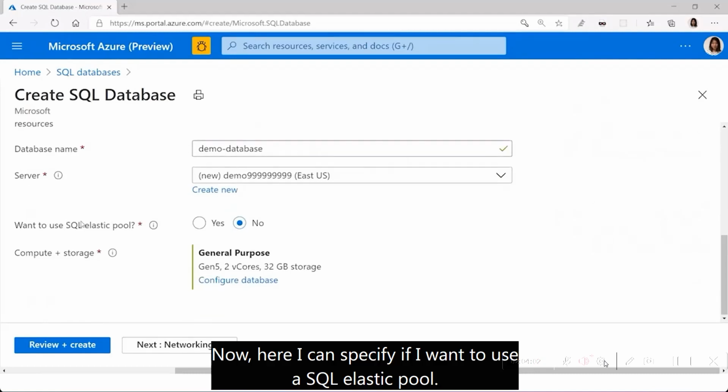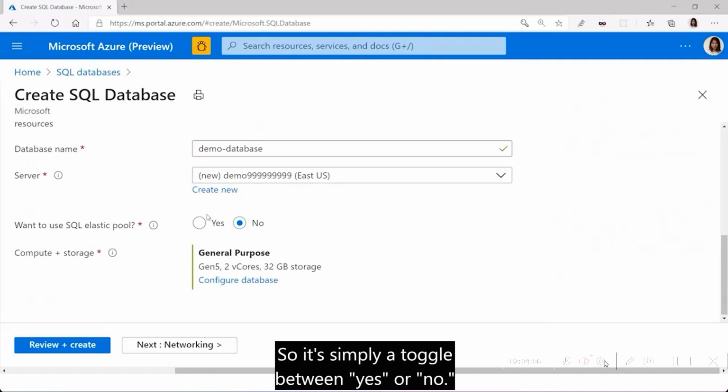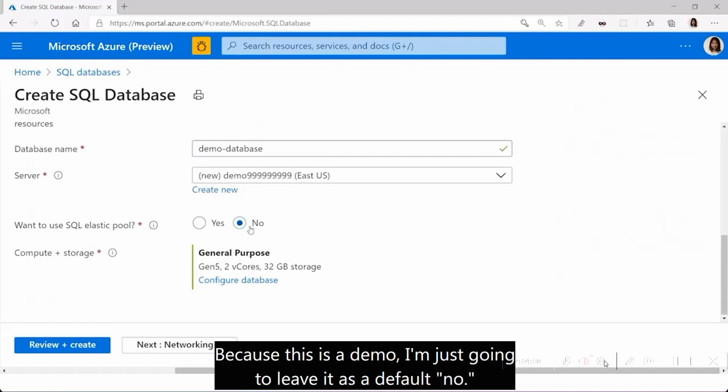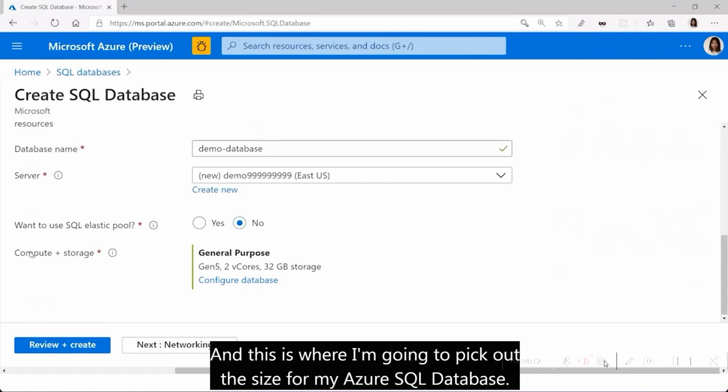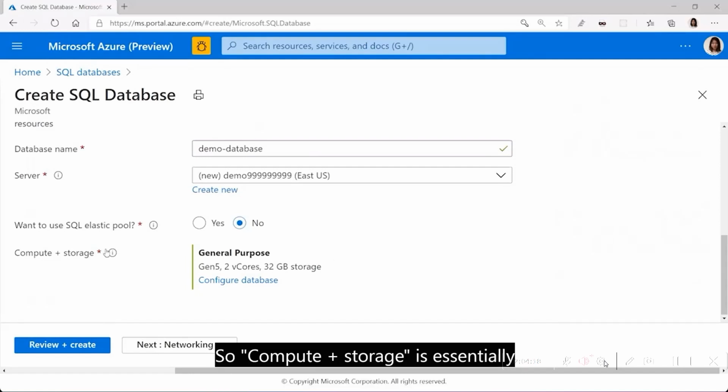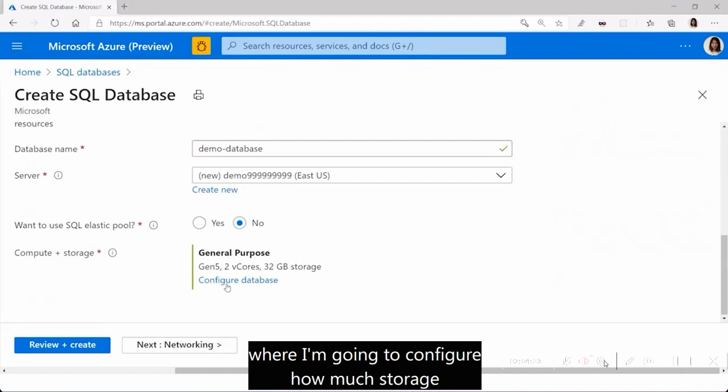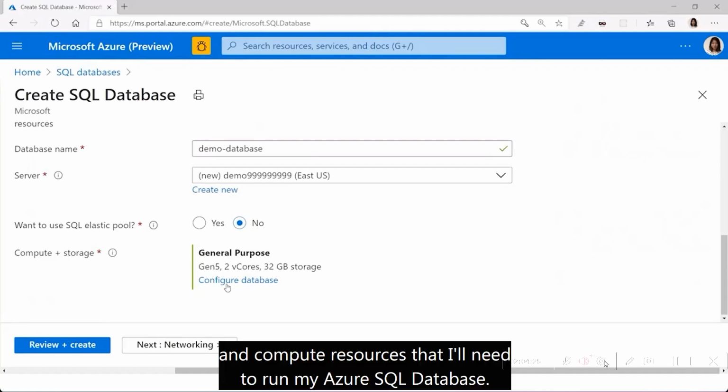Now here I can specify if I want to use a SQL Elastic pool. It's simply a toggle between yes or no. Because this is a demo, I'm just going to leave it as the default no. And this is where I'm going to essentially pick out the size for my Azure SQL database. The compute and storage is where I'm going to configure how much storage and compute resources I'll need to run my Azure SQL database.